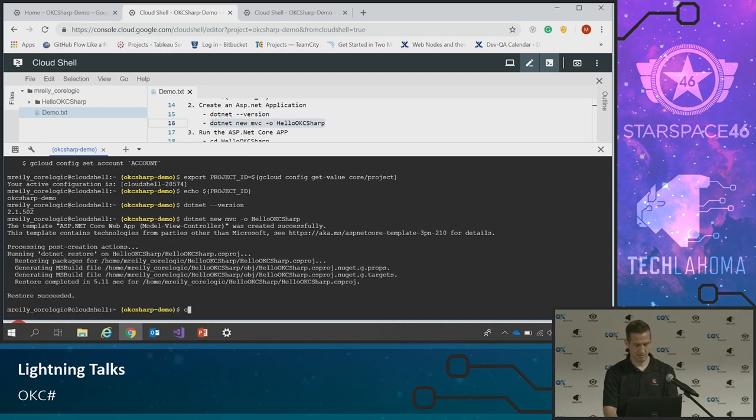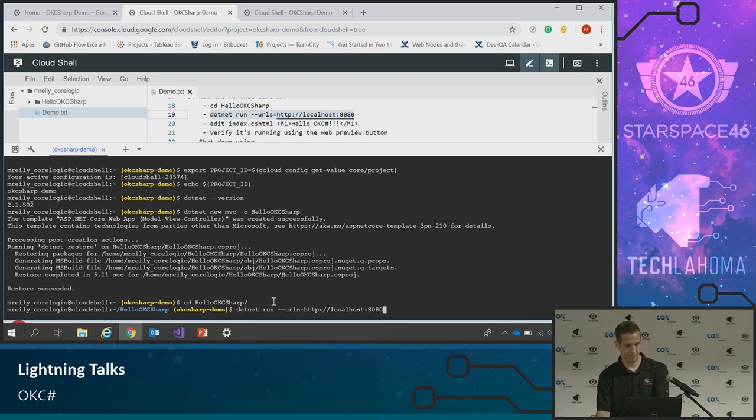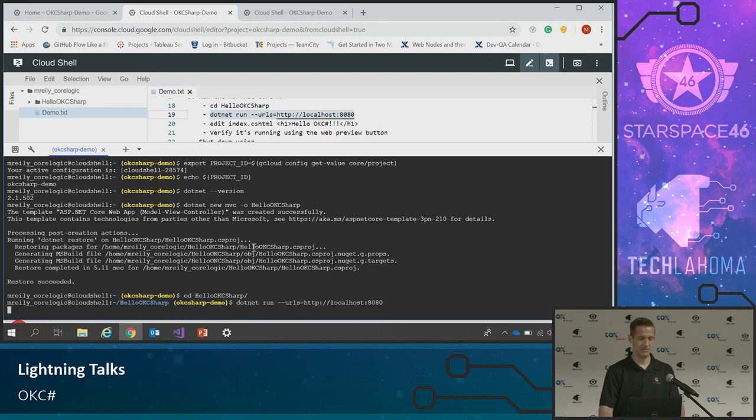So let's browse into it. And let's go ahead and verify that we can actually run this sucker, right? This is going to run it within the virtual environment that's hosted in the Google Cloud. So right now this is just a VM, right? This is just a Linux runtime environment that I'm running the .NET application within.